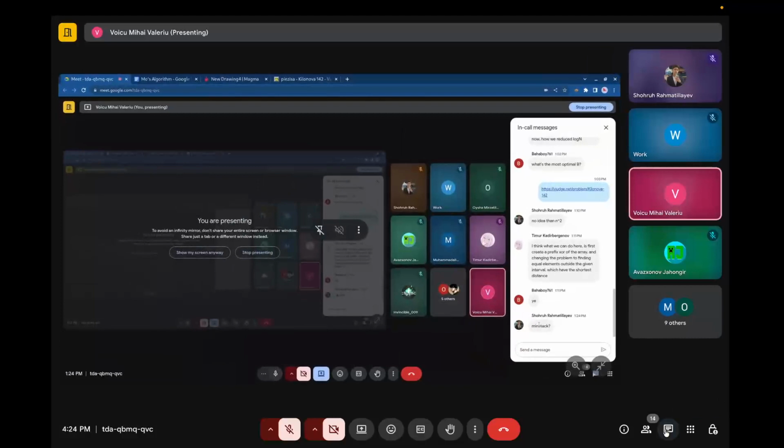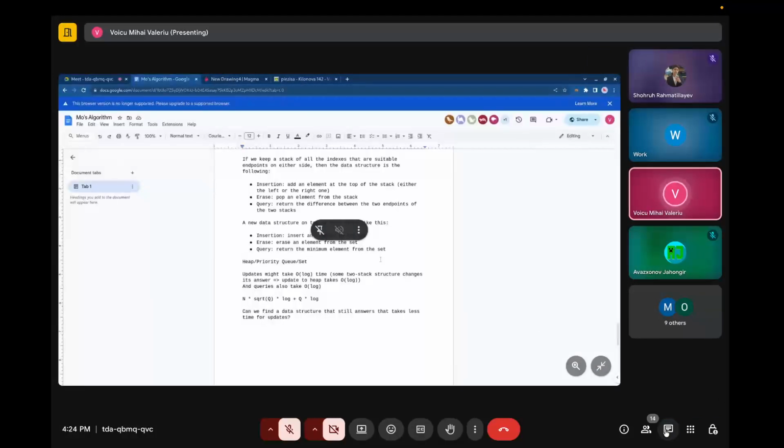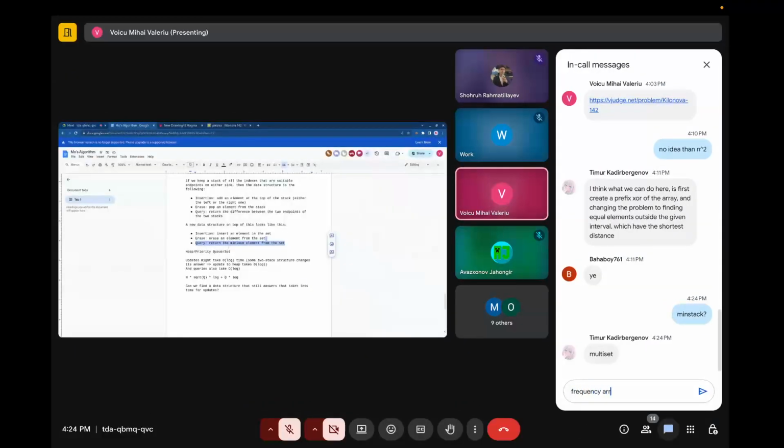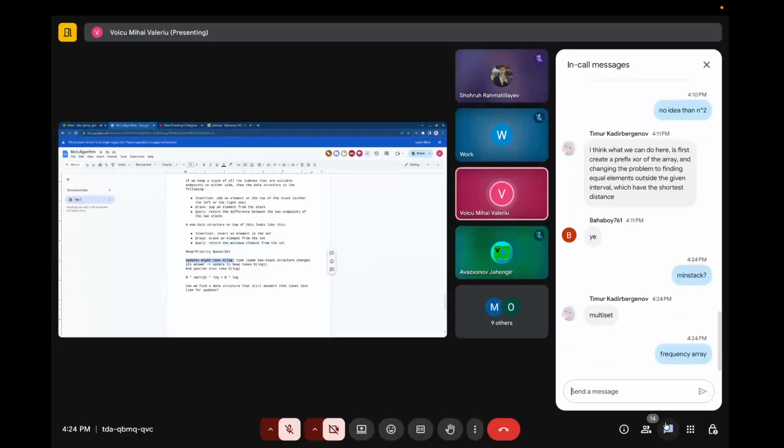In stack. I'm not sure what you might mean by stack. Because we need to be able to insert elements at any given point, erase any single element from the data structure, and then query the minimum element from the set. And normally I know that multisets work, but the issue with multisets is that updates still take log time.